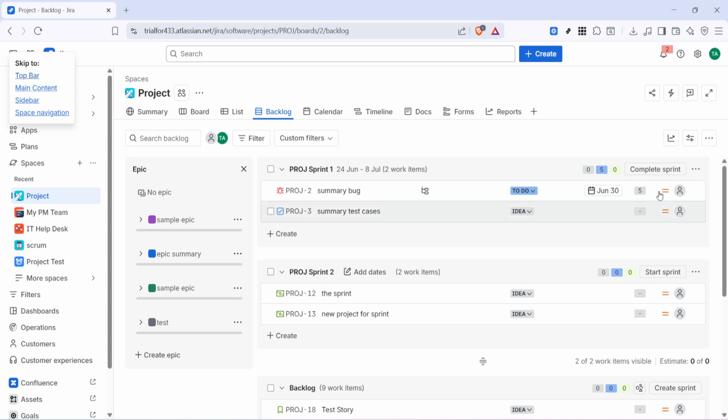As a quick tip, before completing a sprint, it's a good idea to make sure your team has updated issue statuses so the sprint report is accurate. That way, the completed sprint reflects the actual work done, which can be helpful for retrospectives, reporting, and future sprint planning.